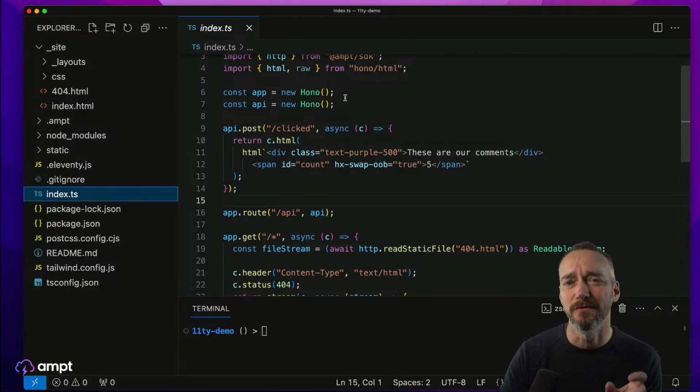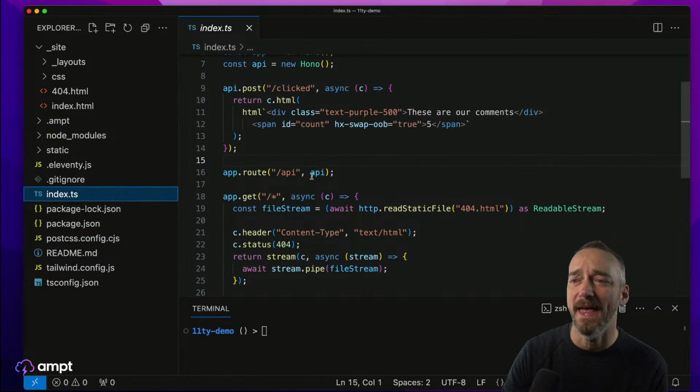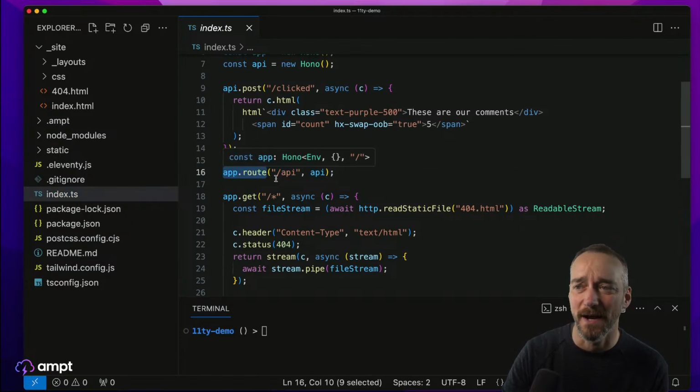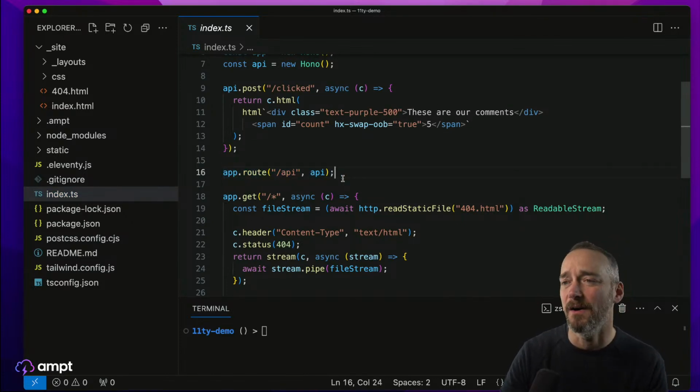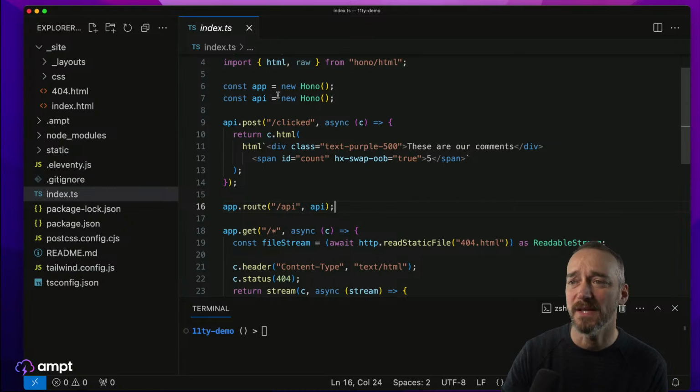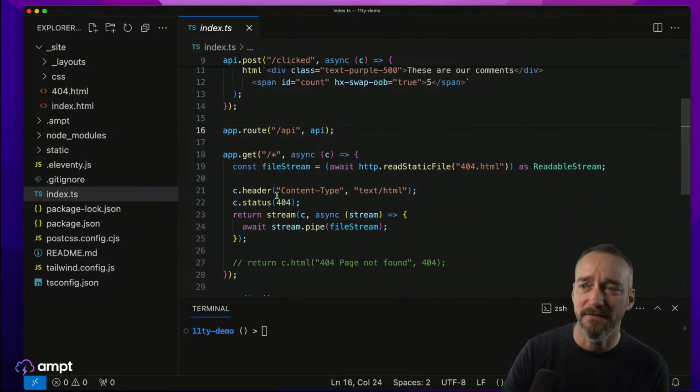You just create a new instance of Hono, and then you can attach routes to it, and then you can go ahead and take those routes and attach them onto the main one. So that's what we did here. We created an app and an API. API's got our post, and then we attach API to the app route.